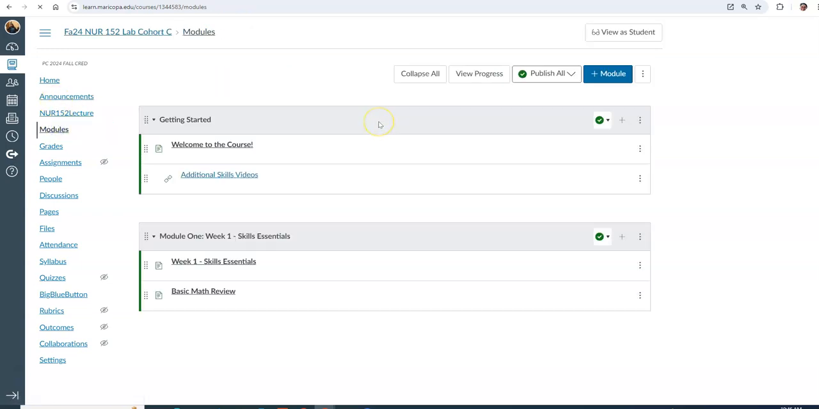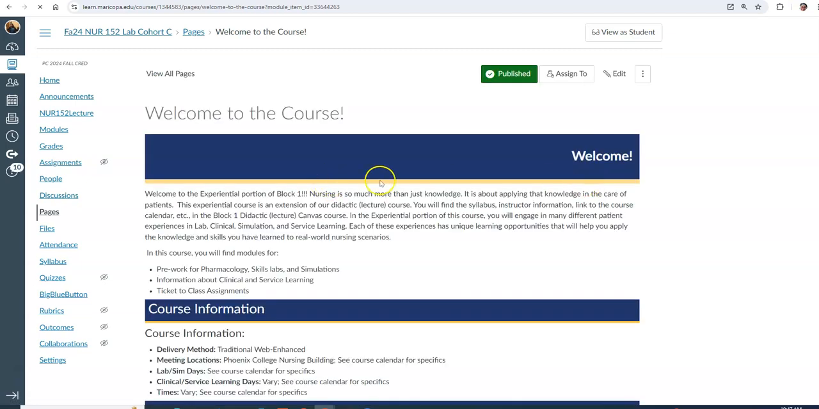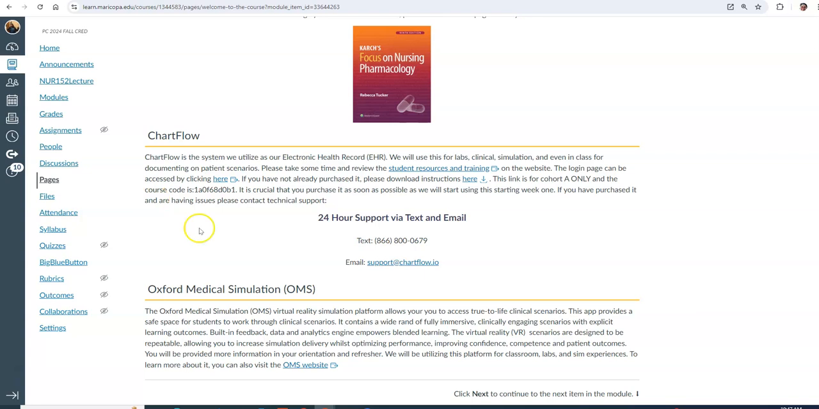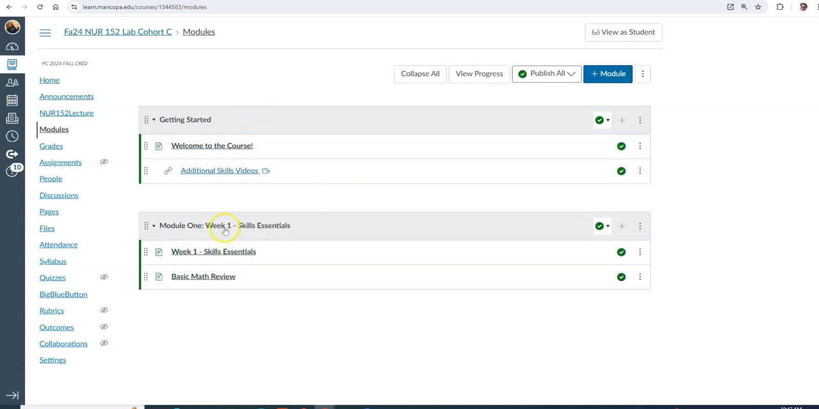All right, let's go back here, and then again, this is your welcome Getting Started module. Just some information. Go ahead and read through it. It talks about the books we're going to use and the programs we'll be using during the semester. And then you'll see module 1 has been posted and published. Once the course is published, you'll have access to it.